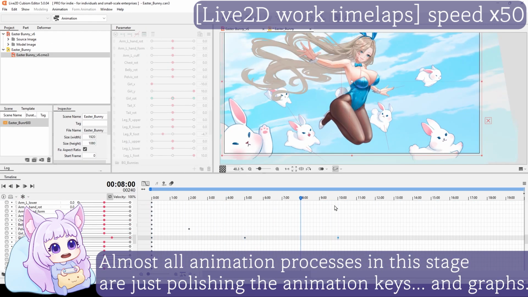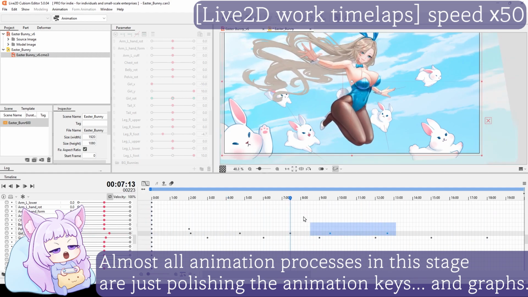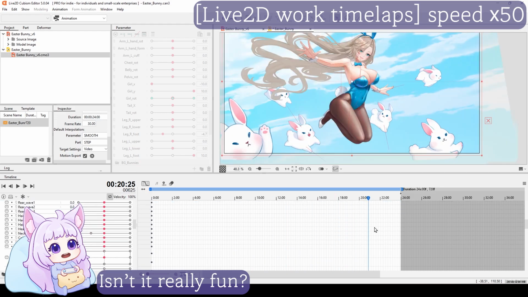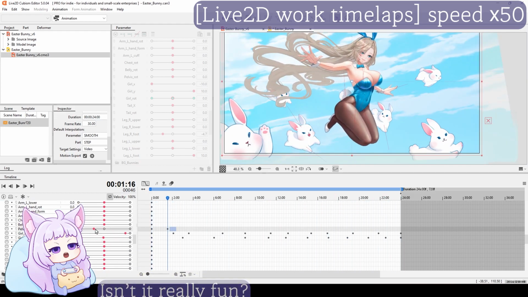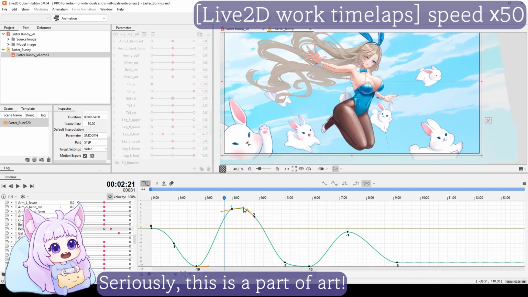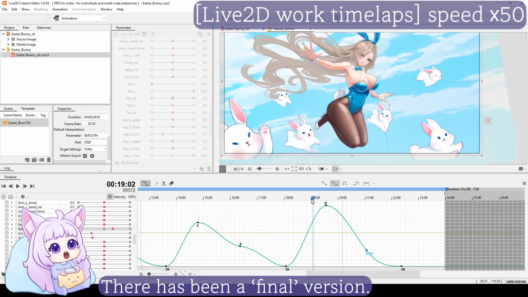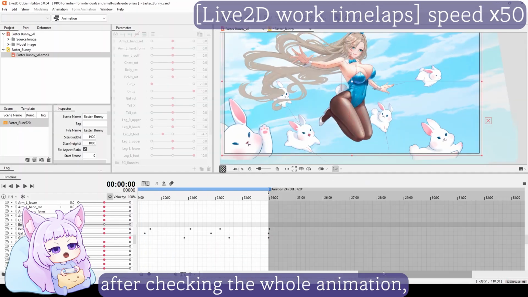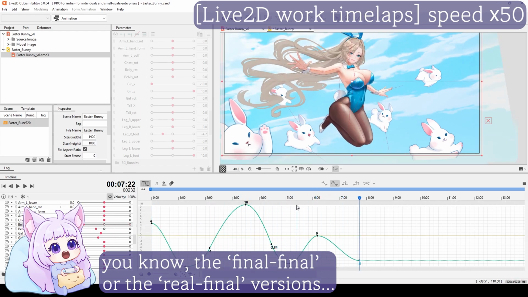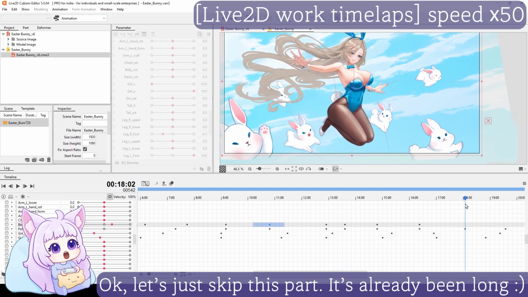Almost all animation processes in this stage are just polishing the animation keys and the graphs. Isn't it fun? Haha, I'm kidding. Seriously, this is a part of art. There has been a final version after checking the whole animation, you know, the final or the real final versions. Okay, let's just skip this part. It's already been long.